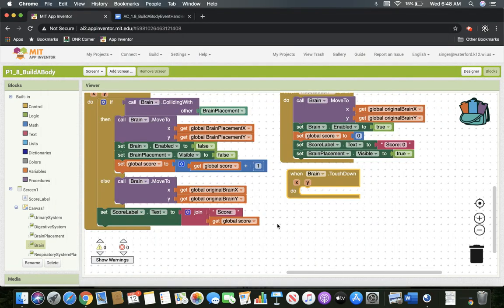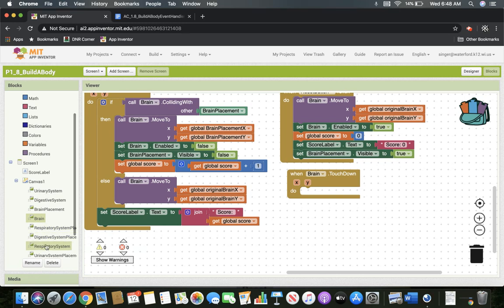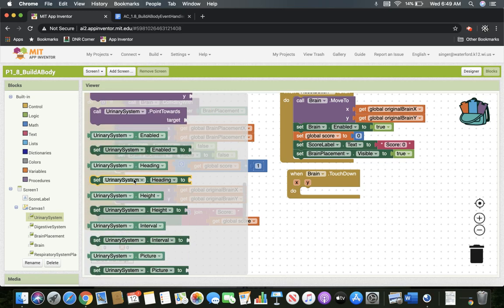What I'm going to do for touchdown is make the other sprites disappear. Not completely, just their visibility. I'm going to make them disappear here so that I don't accidentally drag them and move them around as we start to make them movable. So on the touchdown, you can take the other three systems, the urinary, the digestive, and the respiratory system, and we're just going to set them to a false visible. It means we can't see them.